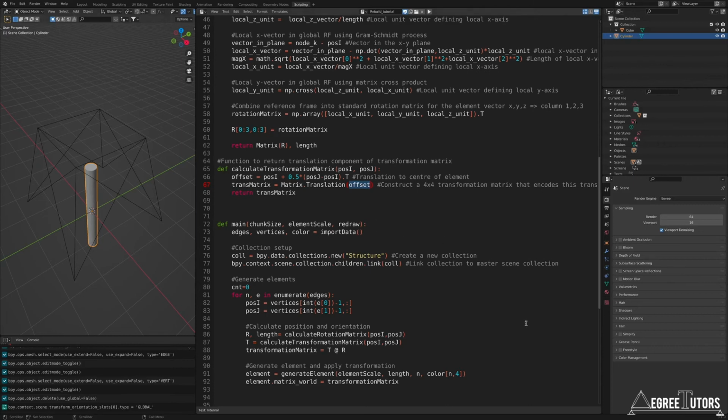Imagine a 4x4 matrix which is an identity matrix, but the first three rows of the last column are going to be the translation in the x, y, and z direction, right? That's all it's doing. That little line is just building that automatically for me, so I don't have to manually build it. And then we're just returning the trans matrix that we just calculated, the translation matrix.